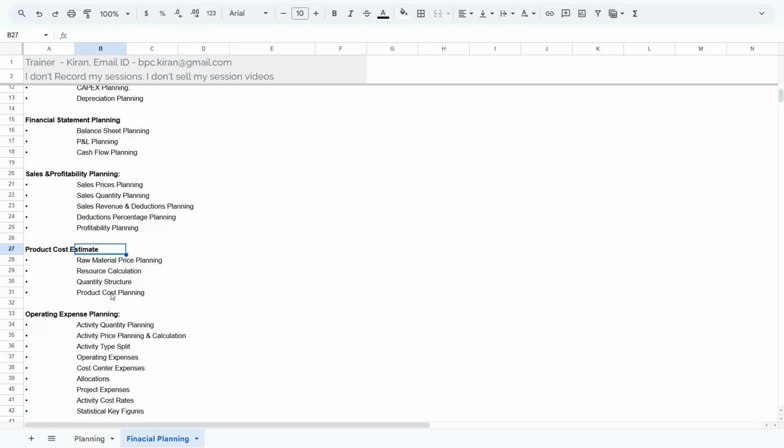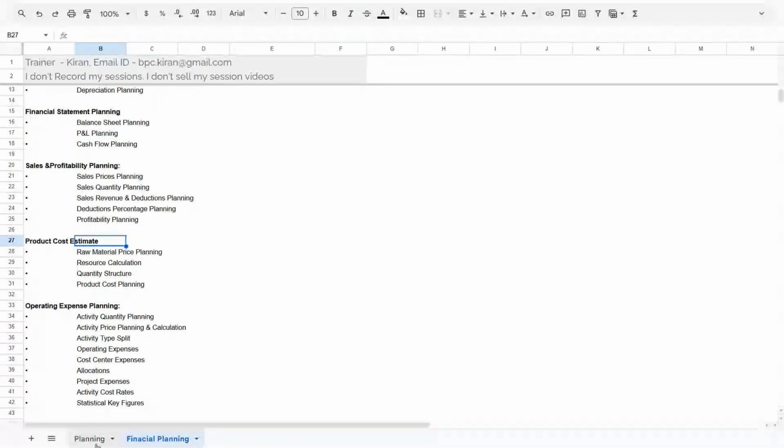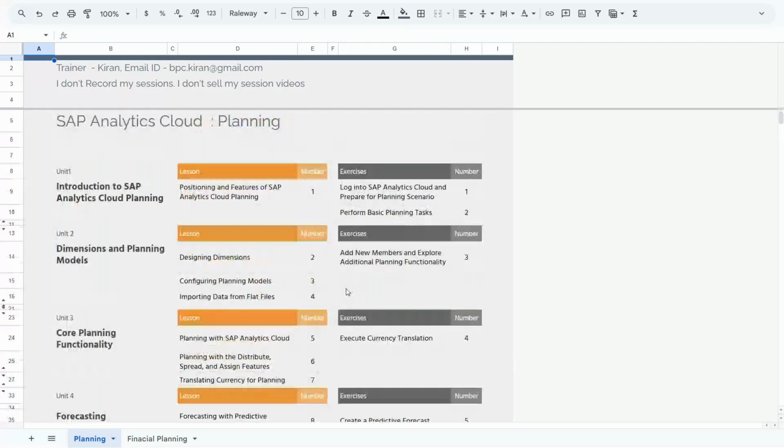For example, data locking you have to add, workflow you have to add, validations you have to add, you have to use some predictive techniques, predictive scenarios. So these additional functionalities on top of this basic content, how can you add those things, we are going to understand. So in order to understand all these scenarios, you need to understand the product first. So SAC planning as a product you have to understand first. So we are going to understand the product.